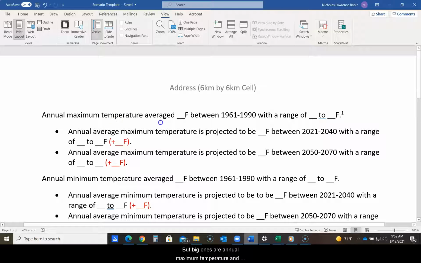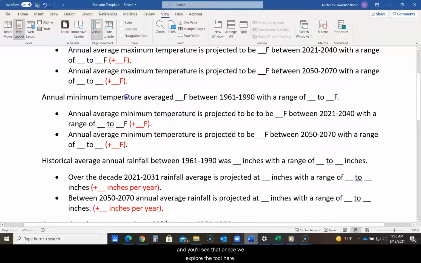But big ones are annual maximum temperature, and this is the observed, 1961 to 1990. We choose that time range because that's before the imprint of human-induced climate change kicked in. You can also change it from 1961 to present or 1990 to near present. So then you get the annual maximum temperature and the range over those years, and then 2 projections is what we're going to create for each one of these. One a short term, 2021 to 2040, and one more medium term, 2050 to 2070. You can also go as far as 2099 and any range in between there. These are just the ones we've chosen. Again, it's modular, and you'll see that when we bump into the tool here in just a second.